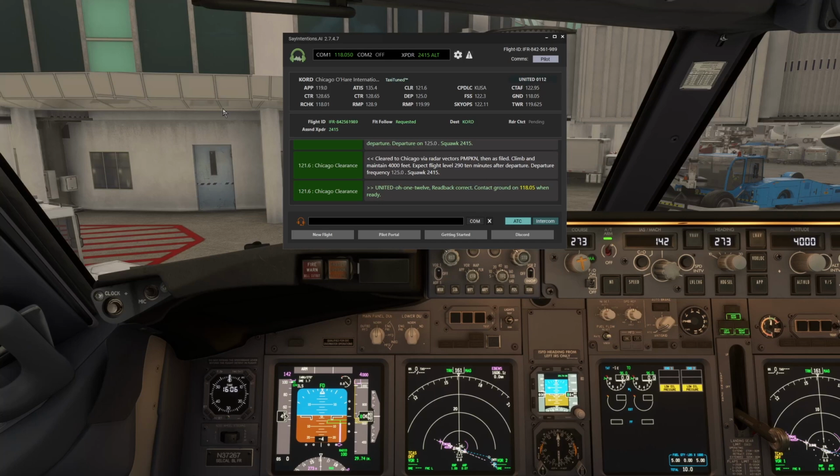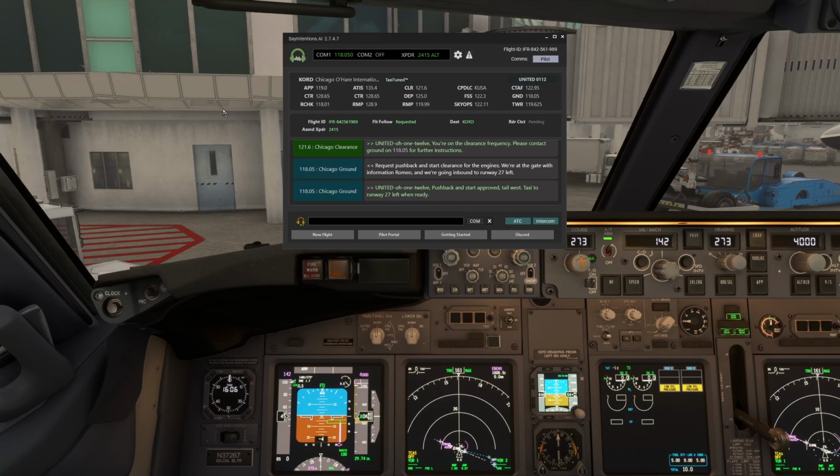Morning ground, this is United 112, request pushback and start clearance for the engines. We're at the gate with information Romeo, and we're going inbound to runway 27 traffic. United 0112, pushback and start approved. Tail west, taxi to runway 27 left when ready. Pushback and start approved. Tail west, and we'll taxi to runway 27 left when ready. We'll get back to you. Thank you.